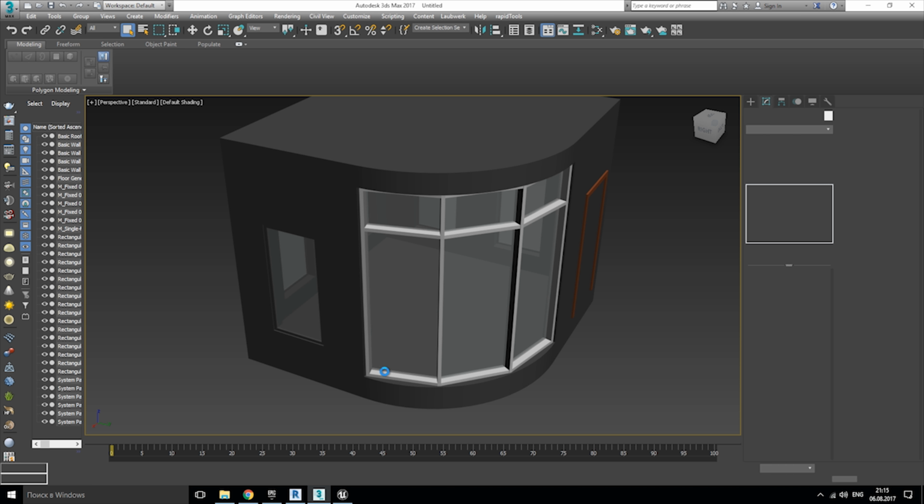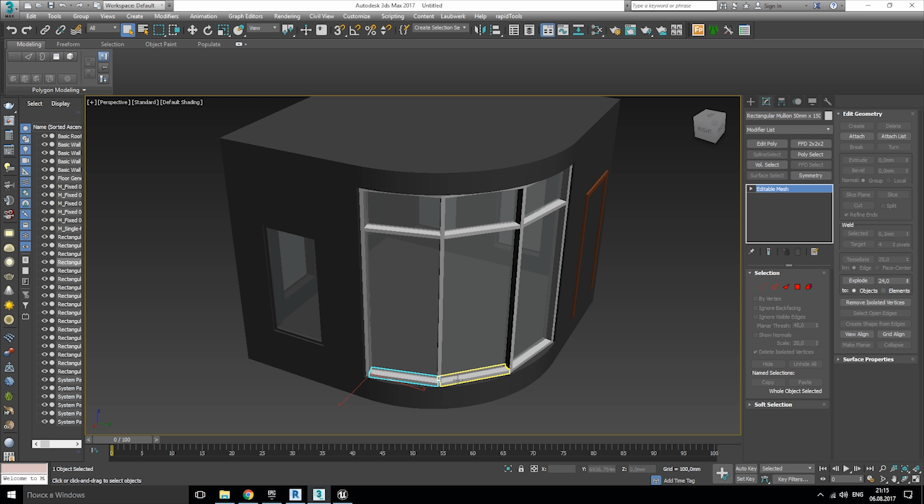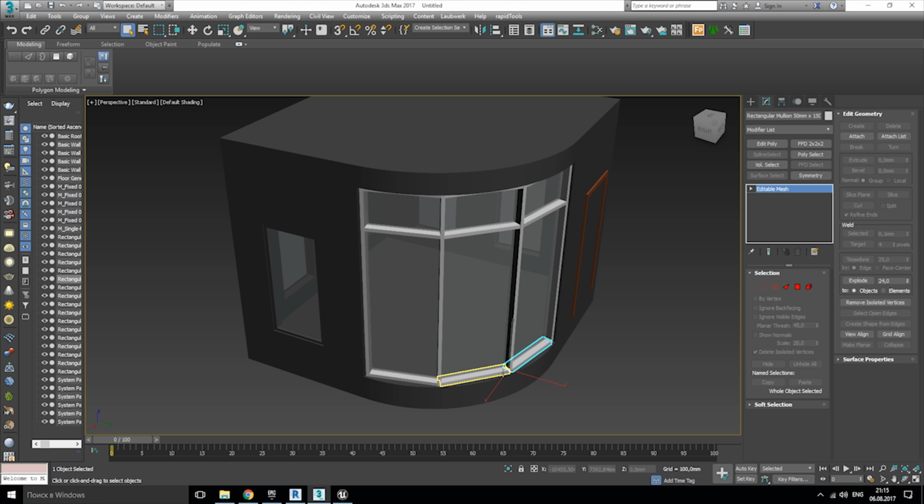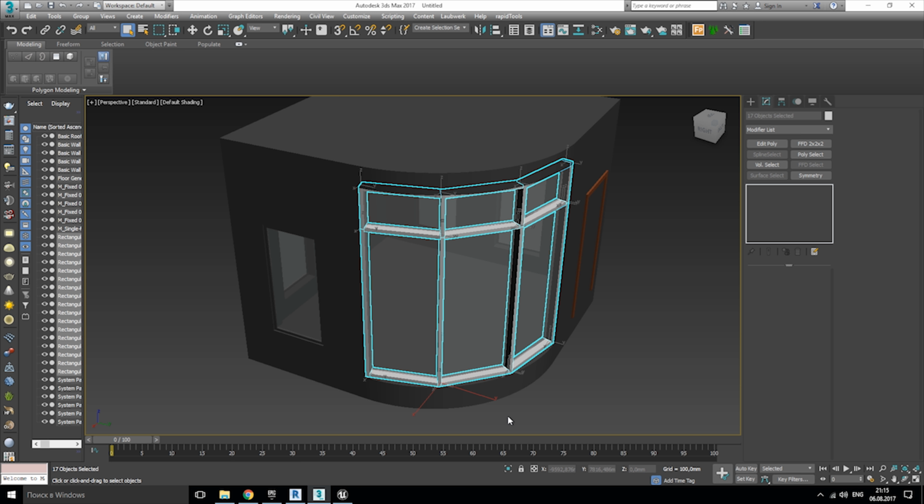And what we're gonna do now, as you see in our curtain wall, all mullions are separate objects, but we don't need separate objects. I will tell you later why. So what we're gonna do, I want to make it like one object.